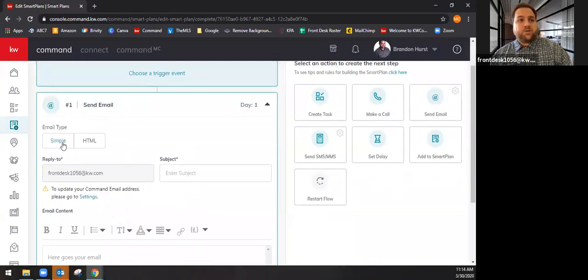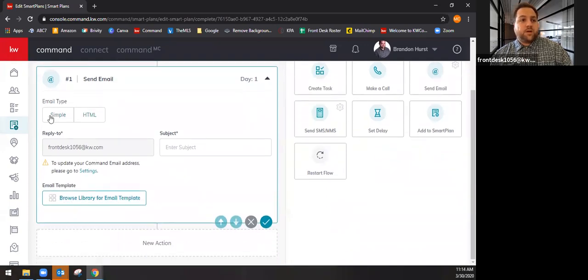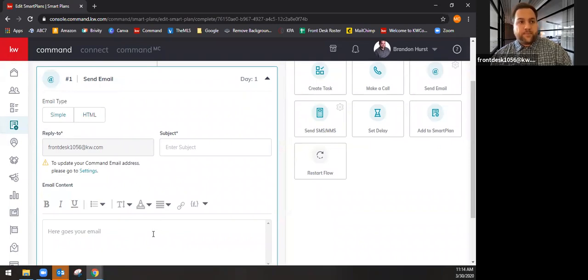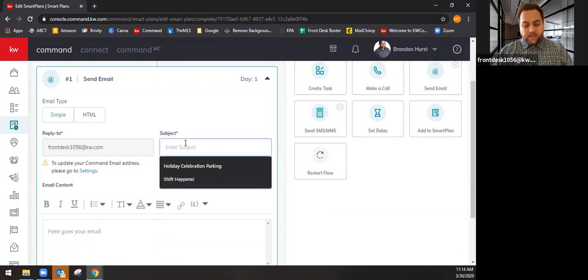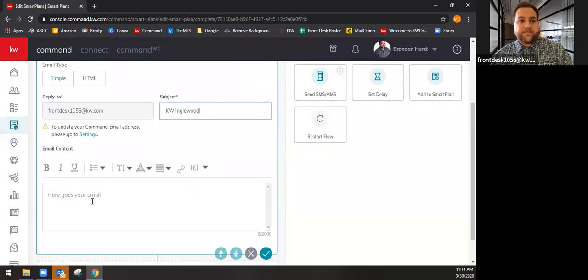So from here, I can do a simple email or an HTML email. Okay. So I want to do simple. I want it to look very simple, like it came from me, like I typed it up in the morning, and I'm going to enter the subject of the email, KW Inglewood. And you can see the reply to email will be whatever email you've already synced your command with. So it should be your email. This is my email, frontdesk1056@KW. Okay, this is what they're replying to. And then from the email content, this is the body of it. Here goes your email. So you can type whatever you want in here. Okay, it will be a plain text email.